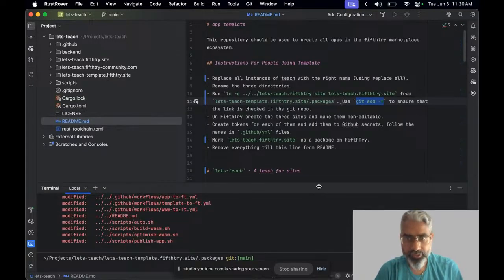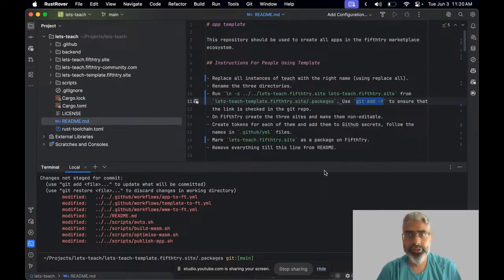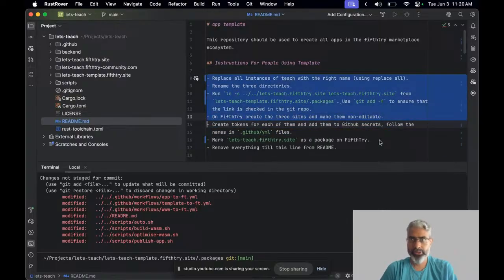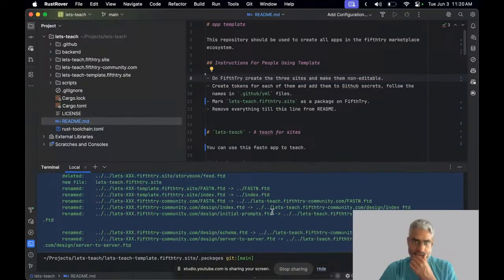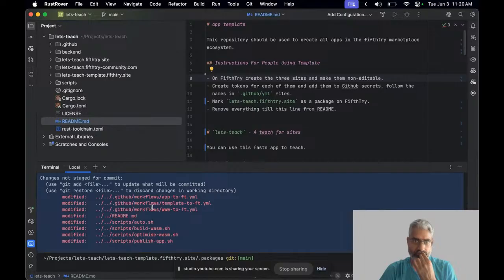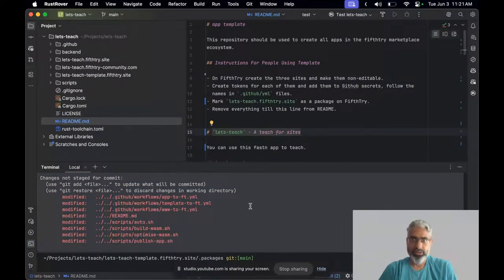Okay, let's see. We've done a bunch of stuff. Let's finish the whole thing. We have to do these also. So these are steps that we've already done. Let's do the other stuff. Let's do the whole thing. Files are modified. I'll leave them be for now. I'll leave these instructions for now.